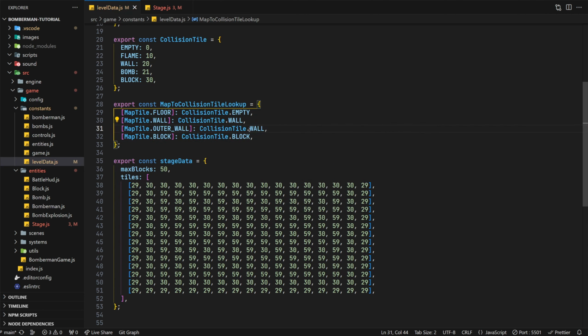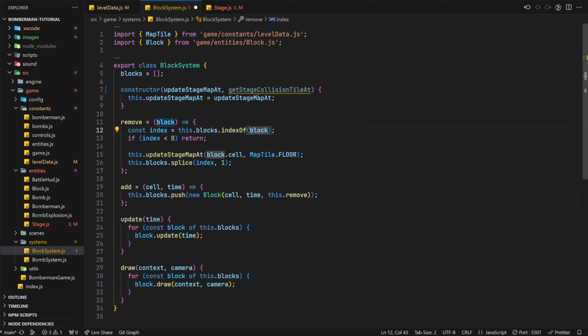We'll then in the block system class add a new constructor parameter called getStageCollisionTileAt and assign it to a local class property with the same name.